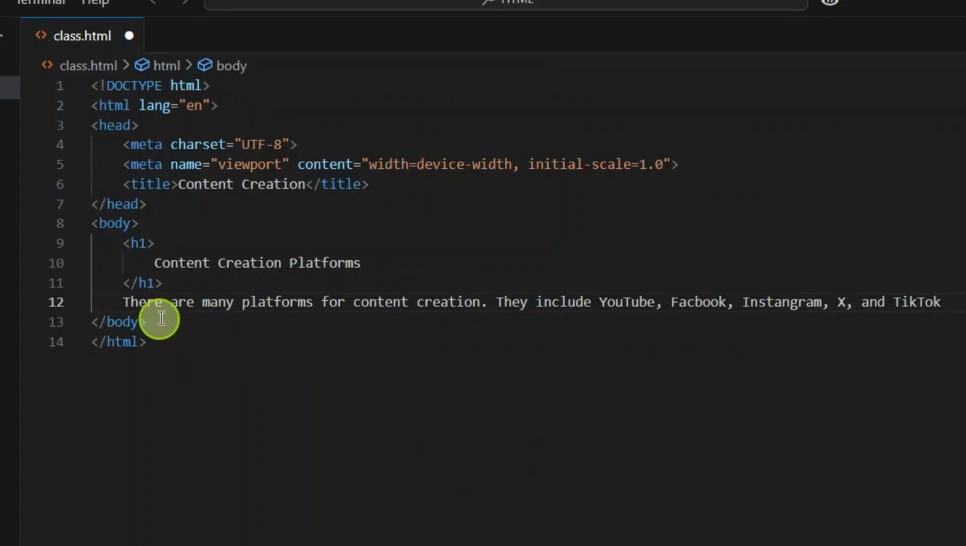You can see now I have made my statement in this body after the heading one section. I say there are many platforms for content creation. They include YouTube, Facebook, Instagram, X, and TikTok. This is still under the body section of this HTML code. All right, so now maybe I want to explain YouTube separately. So I can press the enter key to jump to the next line, and then I will call it heading 2 because it is under heading 1.